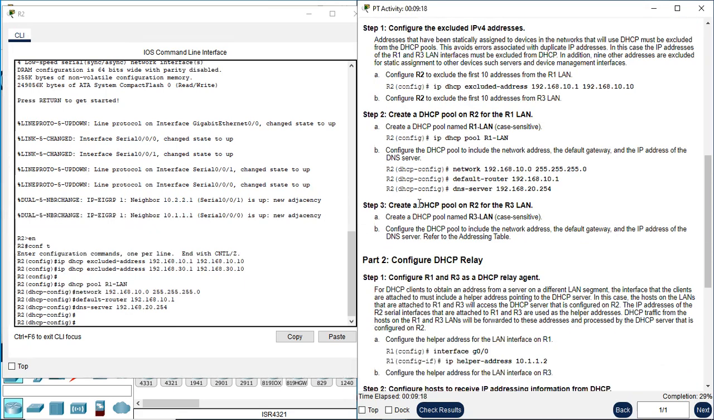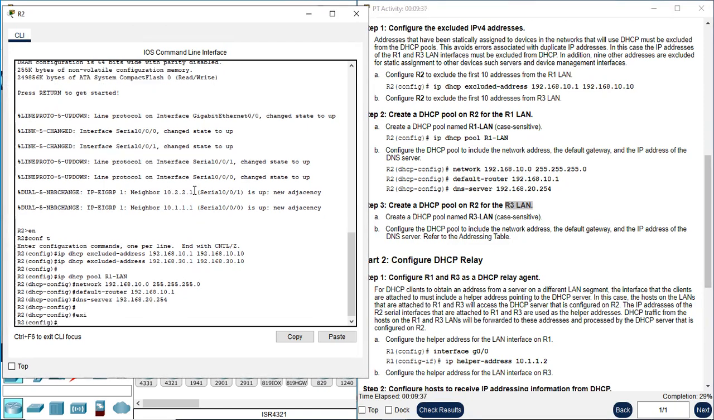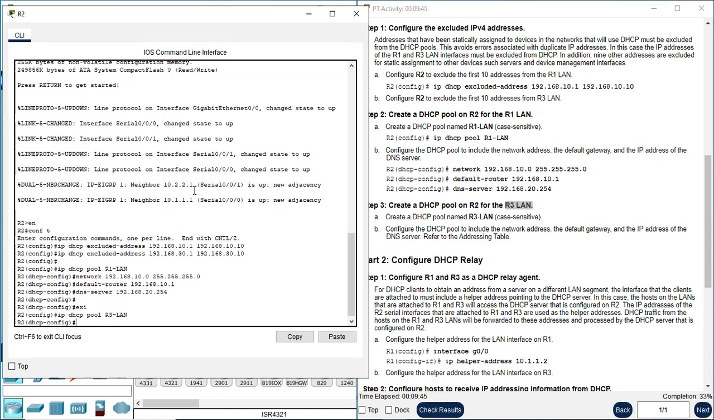Step 3 is to create the DHCP pool for R3 LAN. Create a name R3 LAN, then include the network address, default gateway, and IP address of the DNS server. We do the same thing. I'm going to use the up arrow. This time the pool name is R3 LAN.